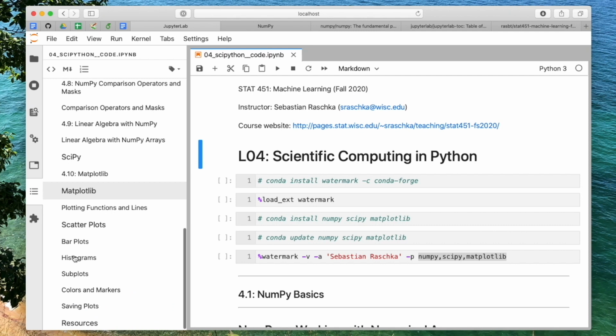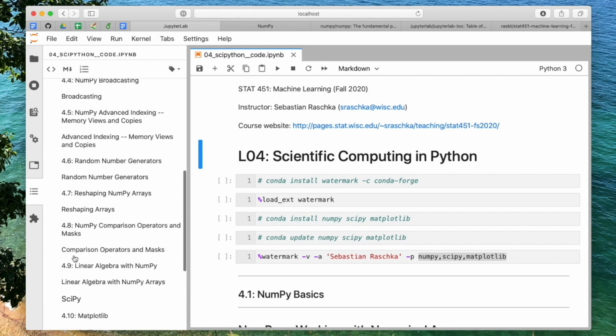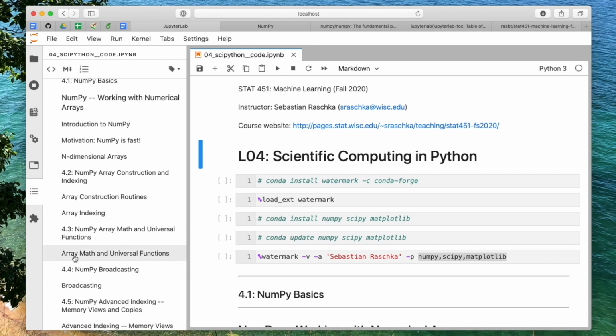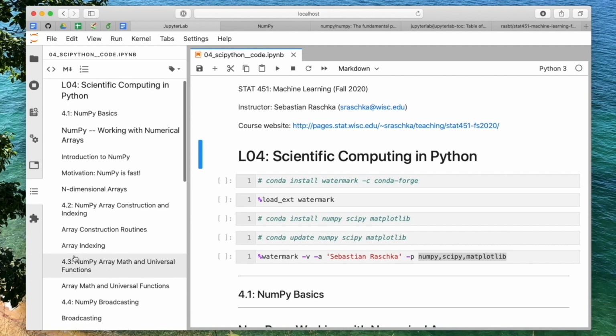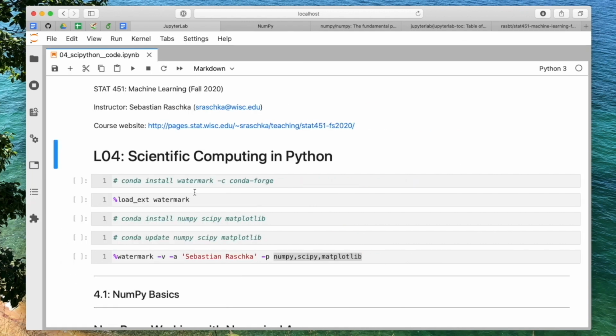All right, so that is just the overview. It's hopefully not getting too long in terms of time. It looks like it's a lot, but I think we get through this pretty efficiently. So let me hide my table of contents and focus on the main notebook now.